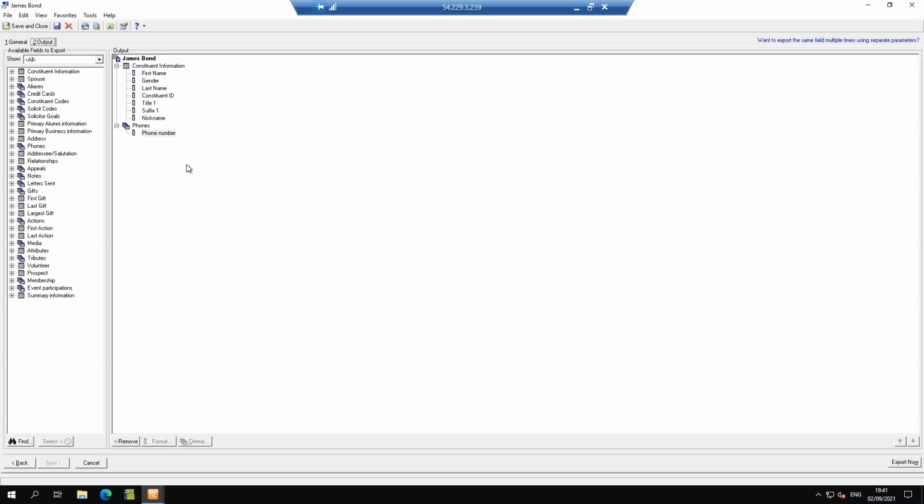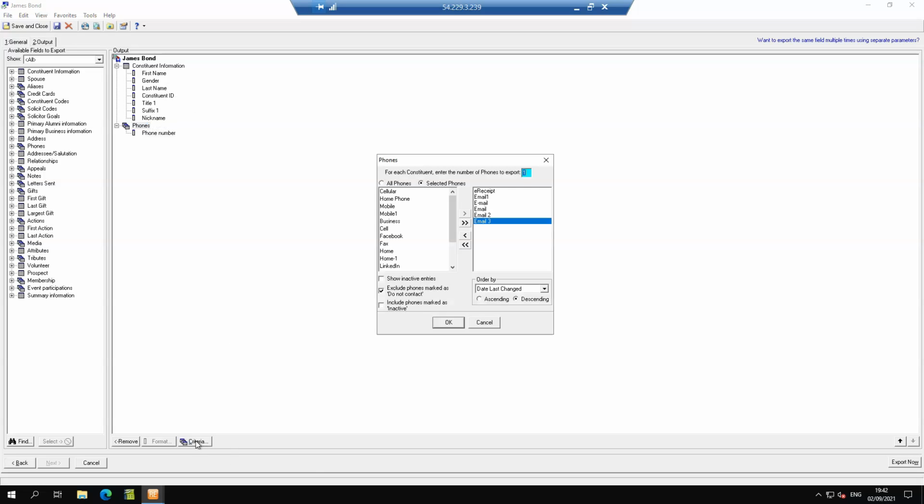There are other options if you have additional custom fields. I definitely would recommend that you add your address, but for the purpose of what we're doing today, I've just added some basic constituent information and a phone number. So you can see when we pull up our phone number, I've got some criteria set here. First of all, I have limited each constituent to one phone number.